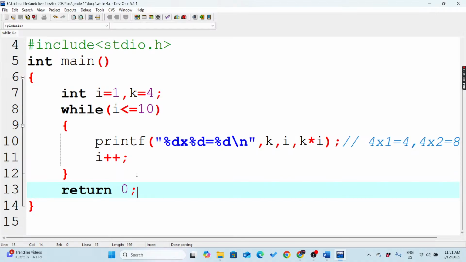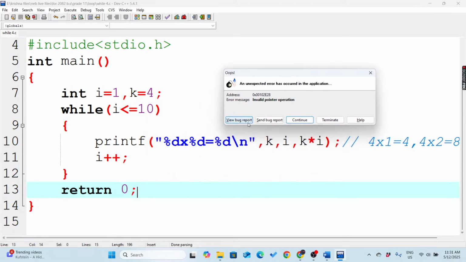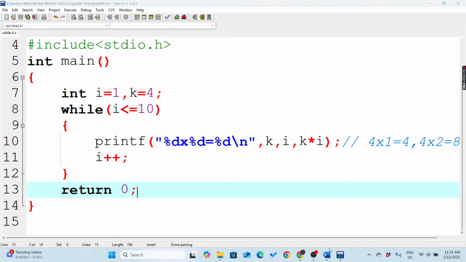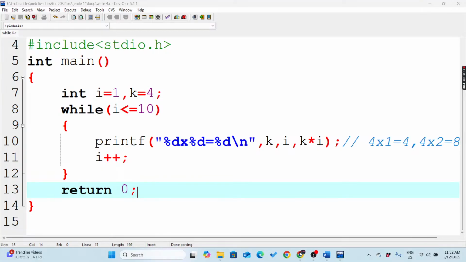Okay, let's write one more program here. Unexpected errors in the application. Again it got freeze here.